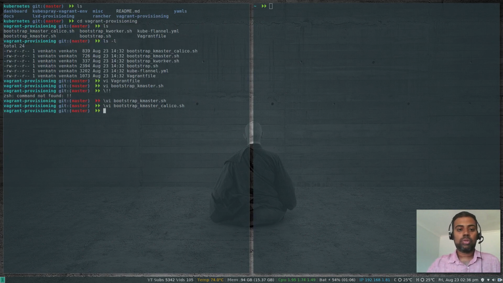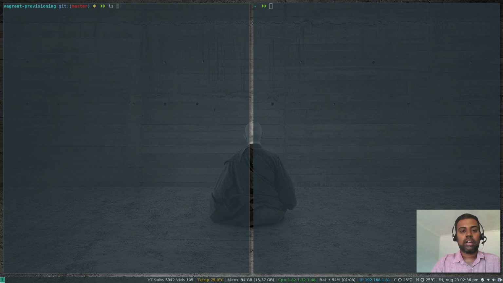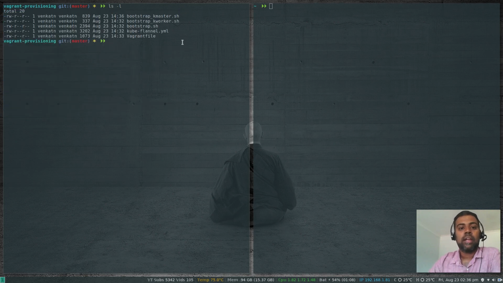And to get this working, what you have to do is just rename bootstrap_kmaster_calico.sh to bootstrap_kmaster.sh. That's it. And if I look at it now, we have the bootstrap kworker, kmaster, and the general bootstrap script. In case somebody wants Flannel, that's why I didn't edit the existing file. So that's two different bootstrap scripts.